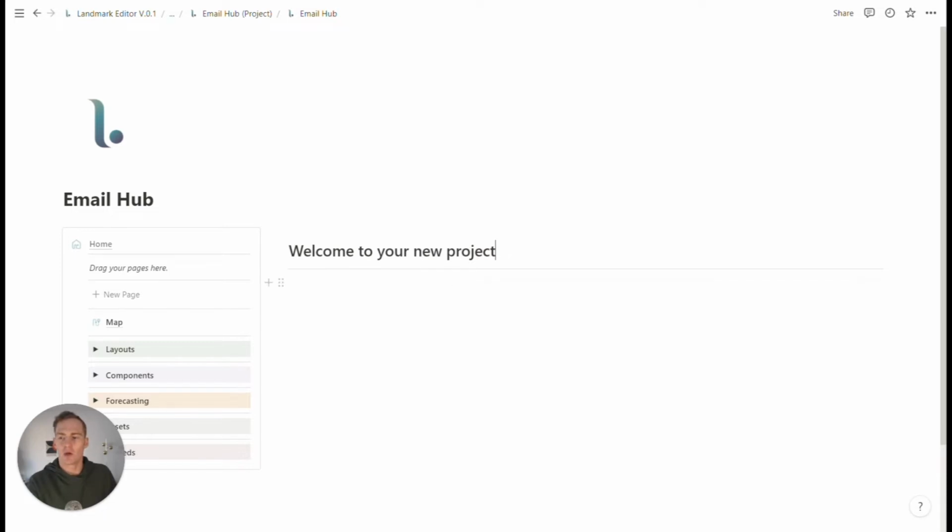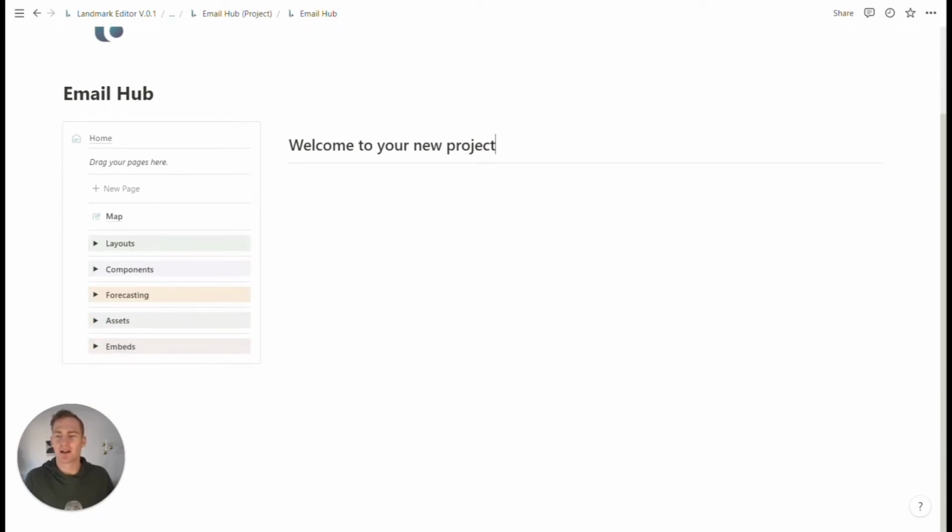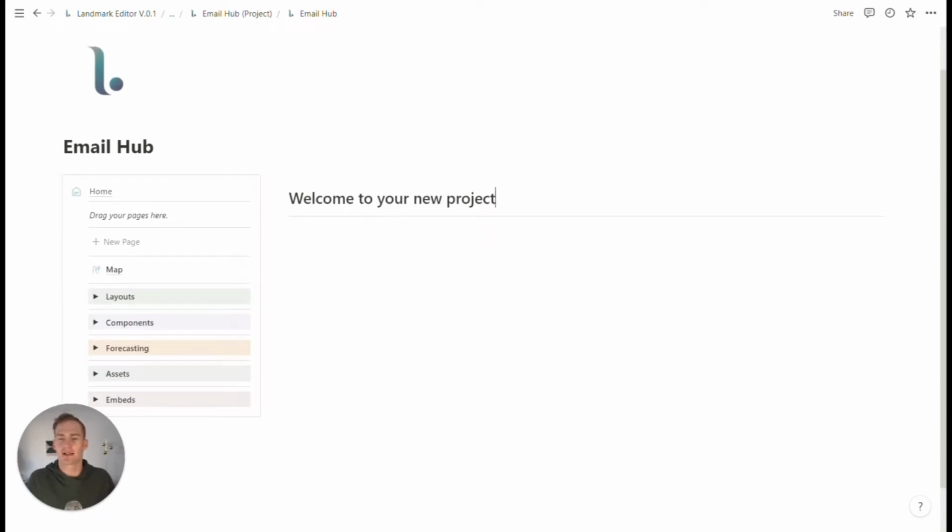And my goal for this demo is not to actually build the best email hub possible, because I would probably go overboard and it would be too complex and it would take too much time, more importantly. So let's just try and build something in 10 minutes that could feasibly be used by you or by your client or by your team as an internal tool.